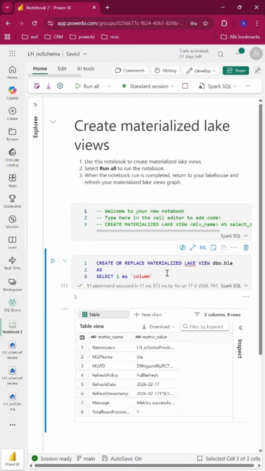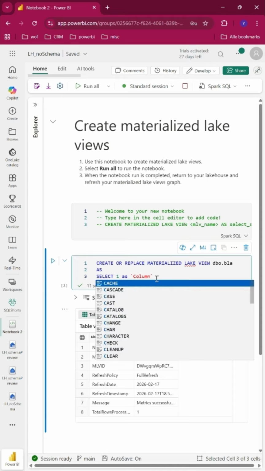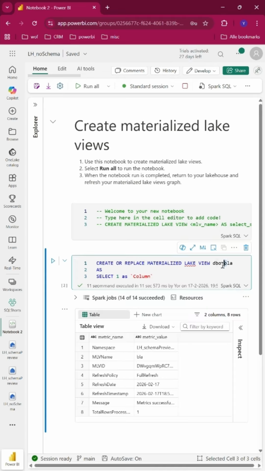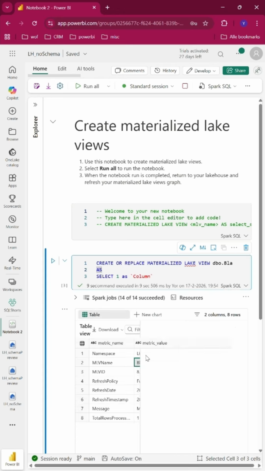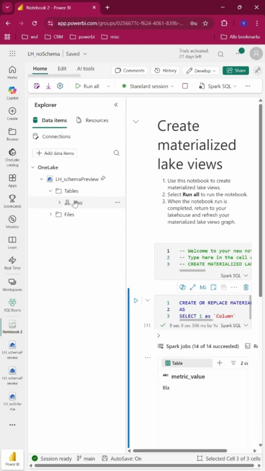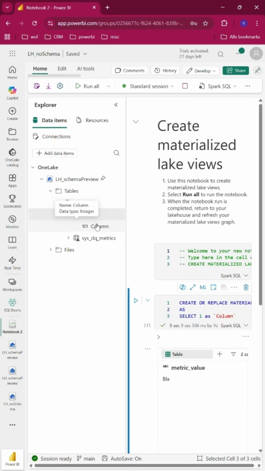Now, what if I had a column with a capital letter and a table with a capital letter? Let's rerun this. Let's open the Explorer now and refresh the schema again. Well, it's not redone the table name, but it did do the column name correctly. What should we do to correct this?